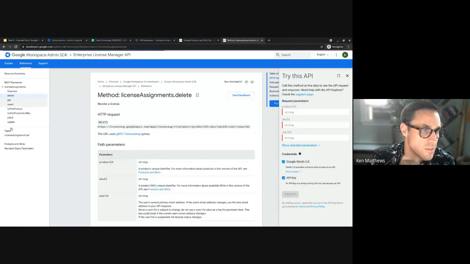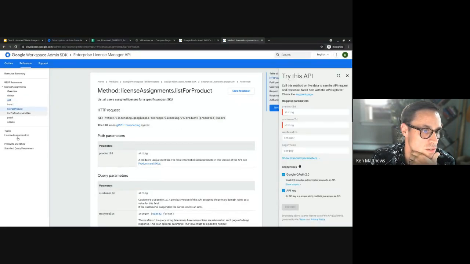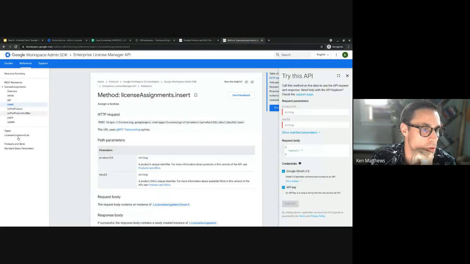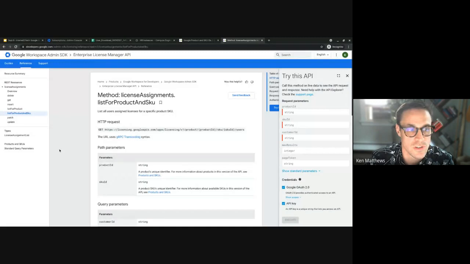You can get licenses that are assigned to a specific user. You can list for a specific product. You can add a license using the insert method. For the purposes of this demonstration, I'm going to list for a specific product and SKU. Whichever method you click on, it's going to open up this API Explorer.